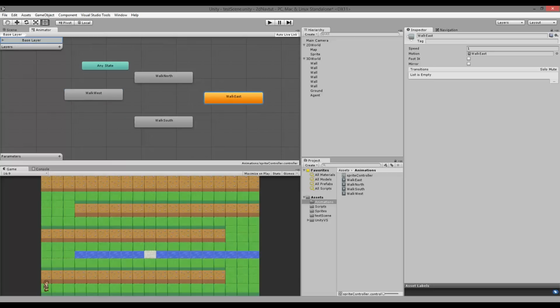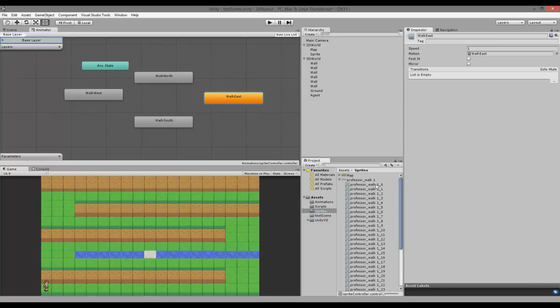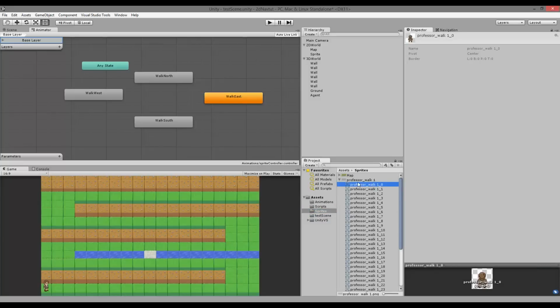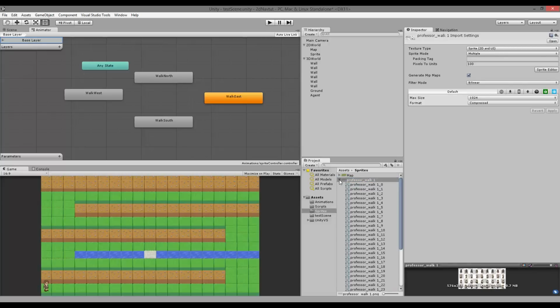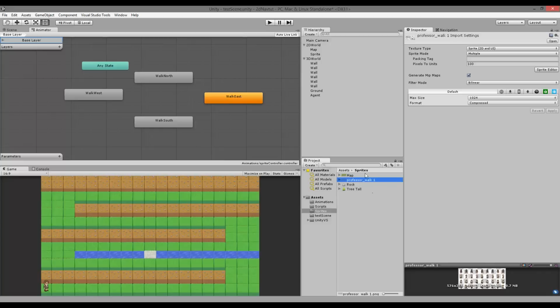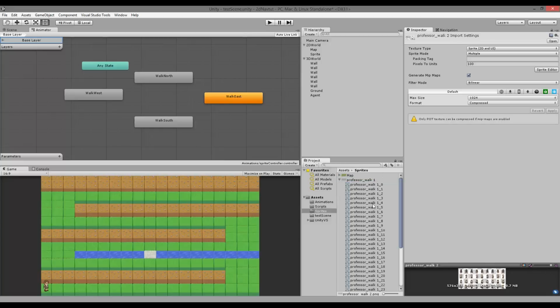So if we go to the sprites and open the Professor Walk, we want him to be able to idle in all directions. And to do that, we can simply use two sprites of the same animation and then just loop them. So we need to copy this sprite sheet to be able to get two of the same sprites. If we click this sprite sheet here and press Ctrl D, then you have two sprite sheets, and then you can click one of them.